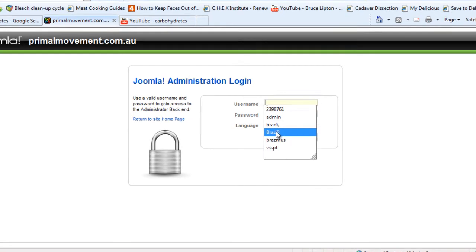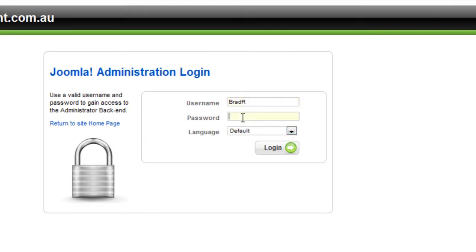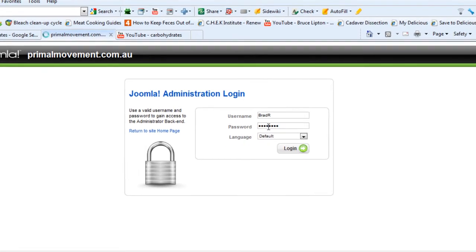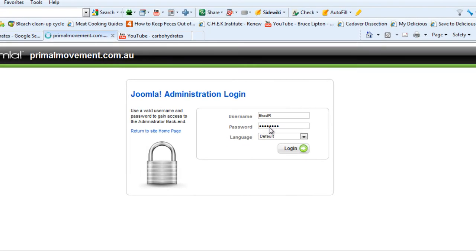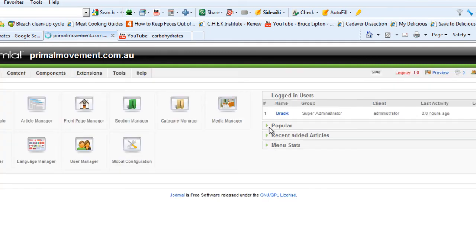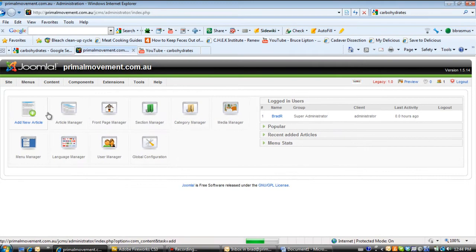Go to here, put in your username and your password. If you don't have one, contact mail@primalmovement.com.au and someone will fix it up for you. This is what the back end looks like.